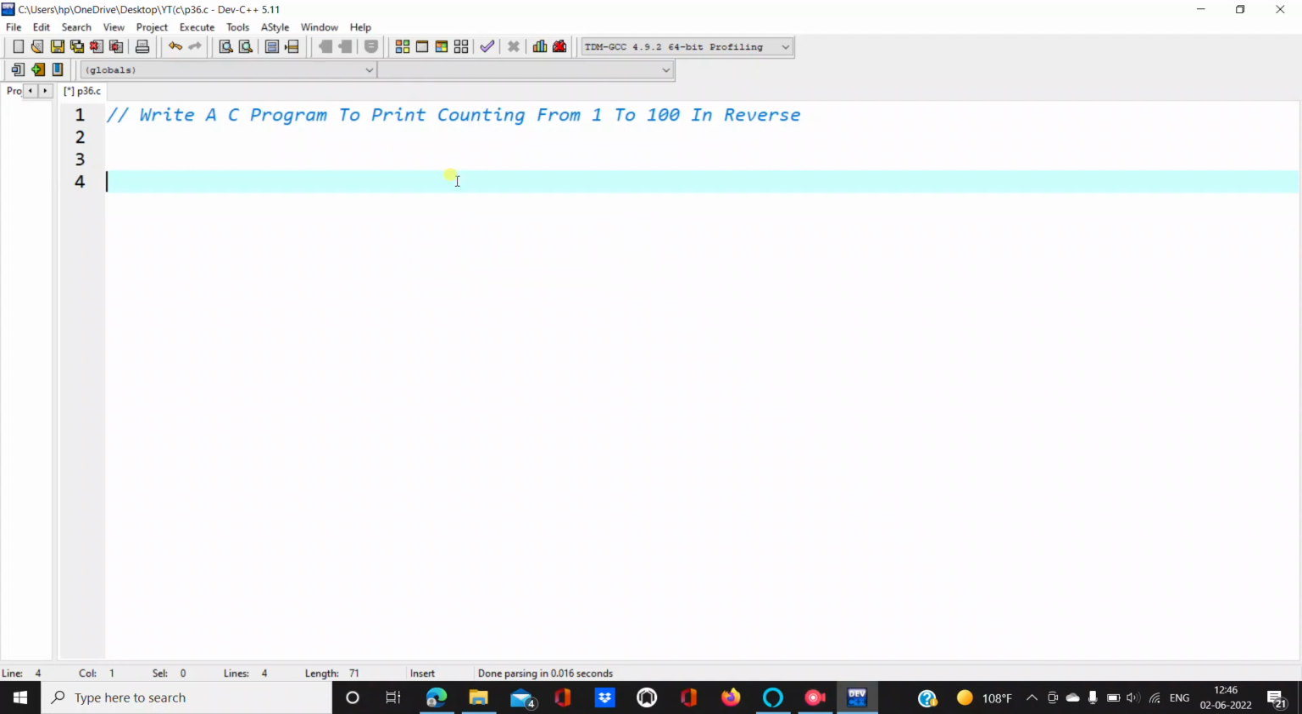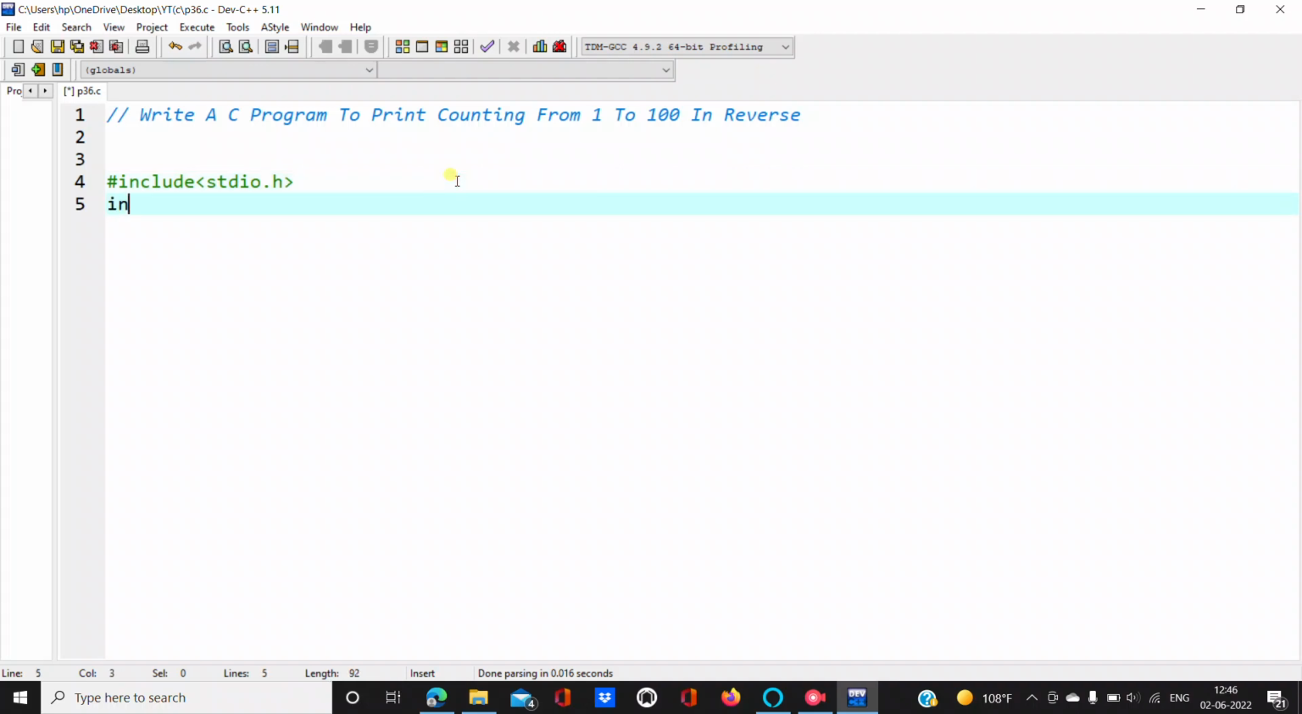So guys, in this video we have to write a C program to print counting from 1 to 100 in reverse. So let's start. #include <stdio.h>, int main.